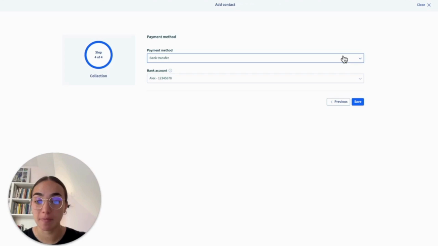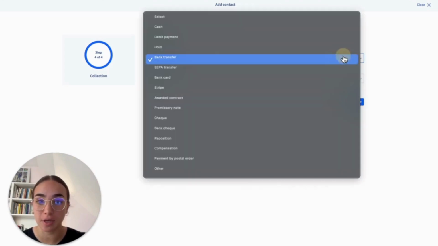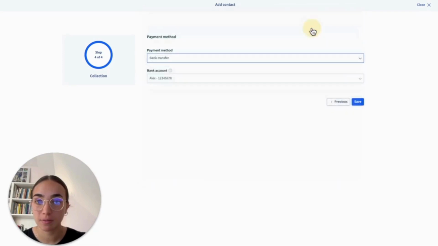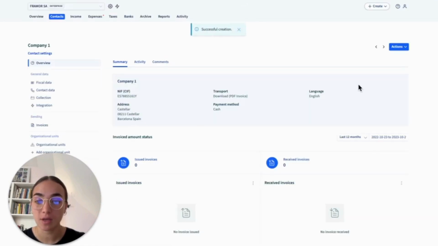In the last step, Payment Method, use the drop-down menu to select a default payment method for this customer. Finally, select the Save button to finish creating your customers. Once this is done, you can start invoicing.